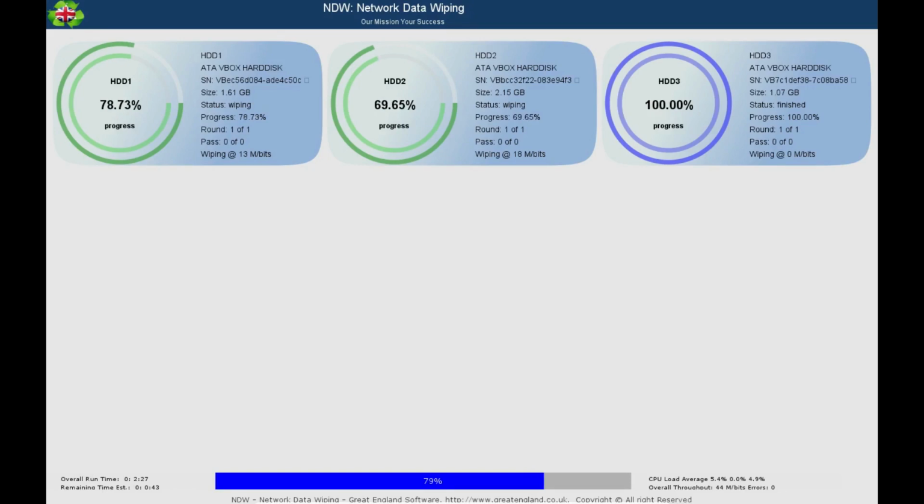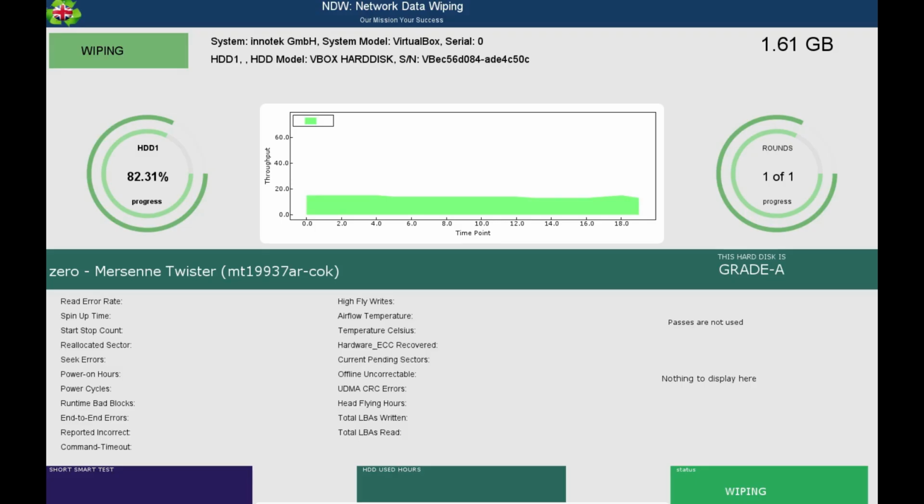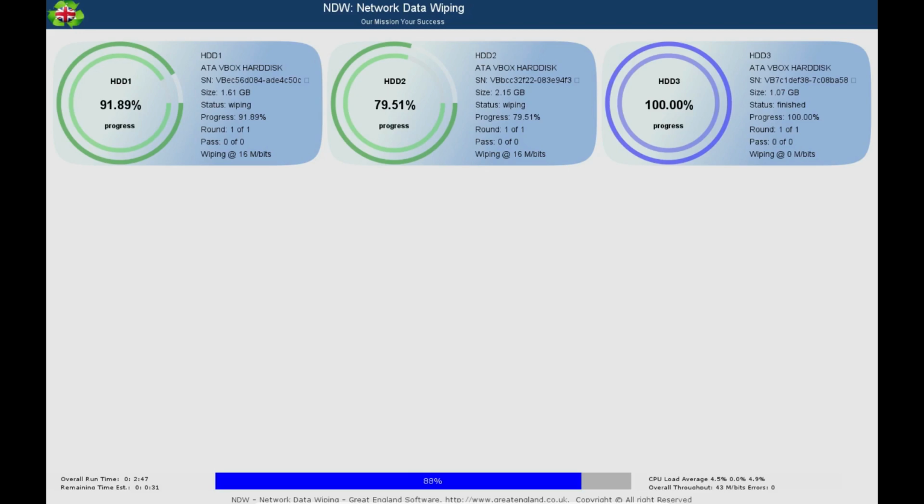And you can also see all the other parameters such as start-stop counts, reallocated sectors, seek errors, and so on. You can also see the throughput of the hard drive while it's wiping, as well as rounds. And it also shows the information of the system in which this hard drive is installed. So in this case, it's a Dell system, Optiplex, serial number, and so on. So the complete comprehensive information is displayed.